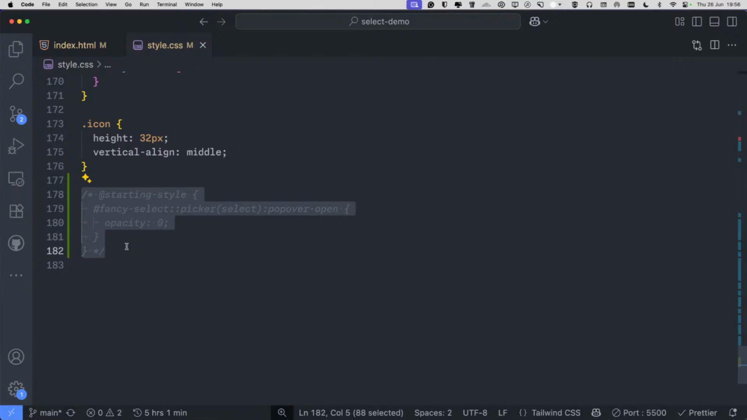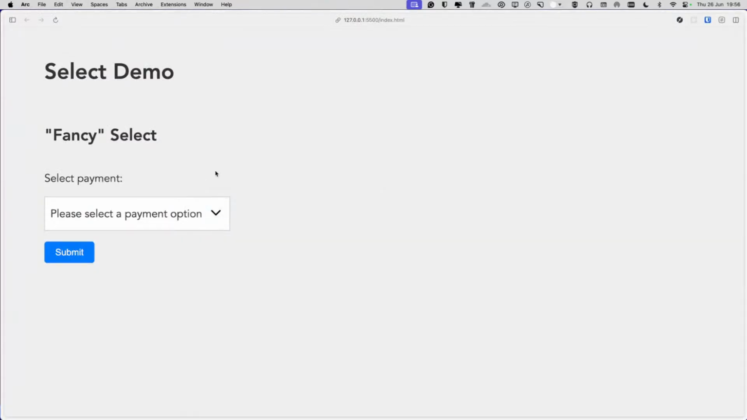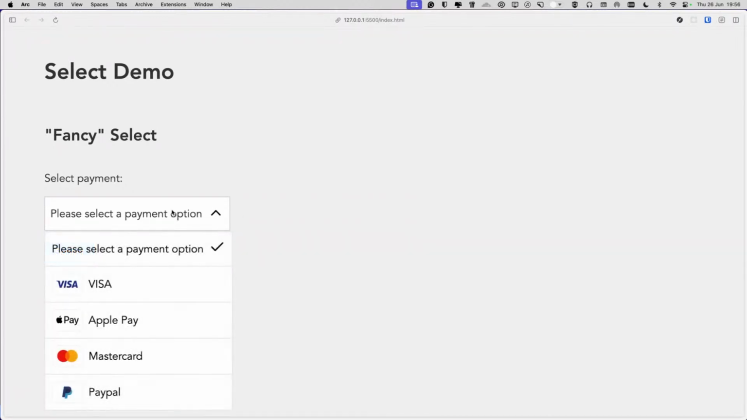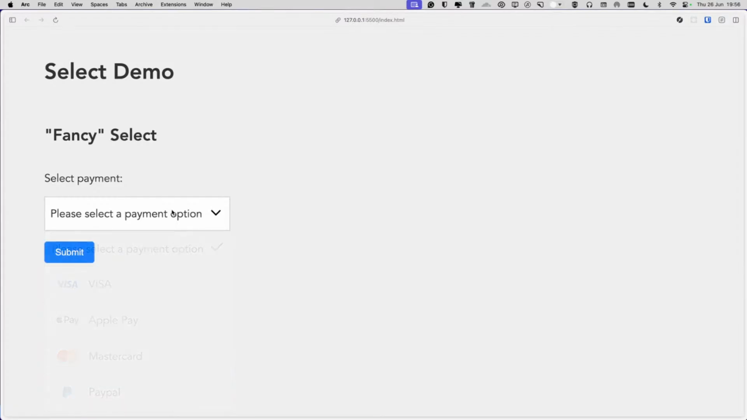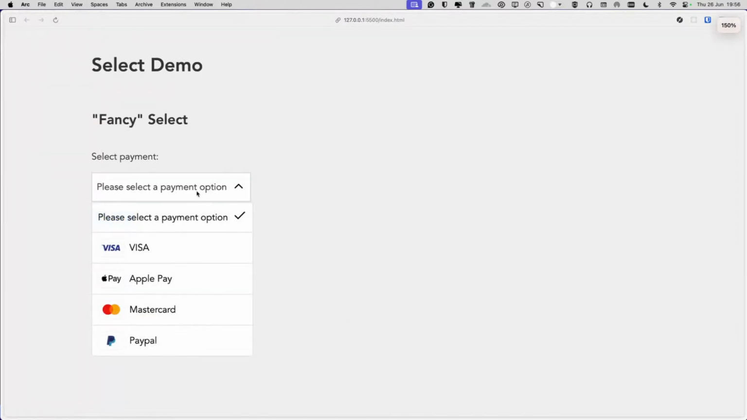But to fix that, I can add a starting style. And this is an at property, which VS Code doesn't even know about. It saves you from having to set up an entire keyframe animation just for something you want to use once off. That's right. And now we've got a nice smooth opacity fade in animation. Yeah, that's, I think, about it.